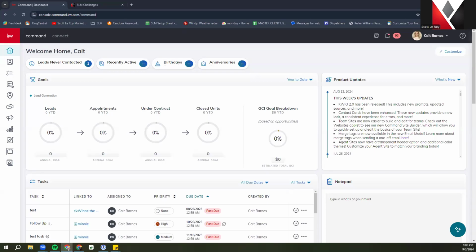So today's class, we're going to be going over the new agent website platform. For this class, we're going to start with the basics and go over how to customize some of the default information that's being loaded on your new KW websites.